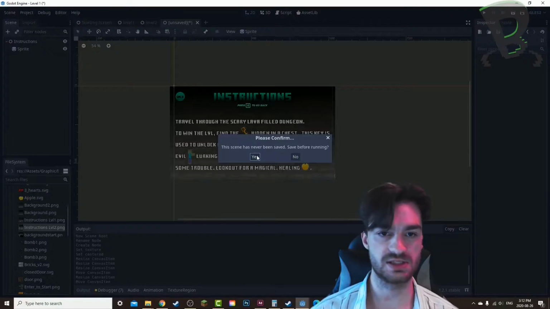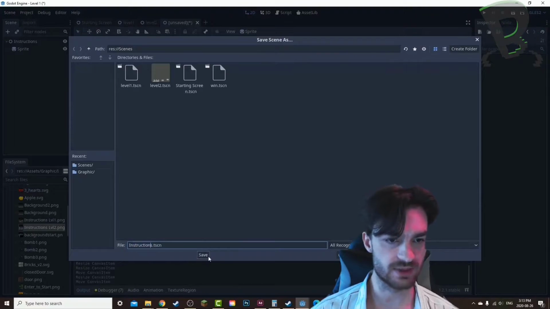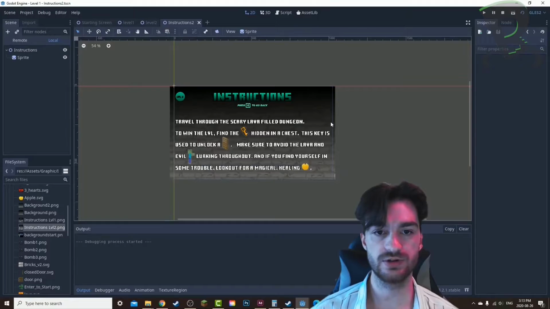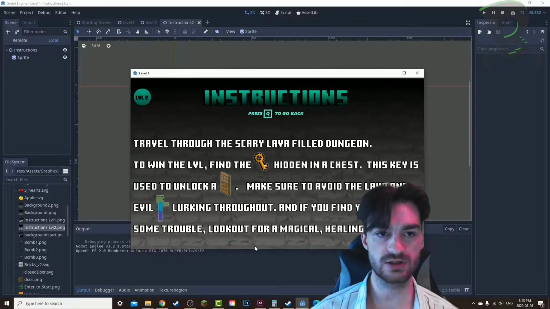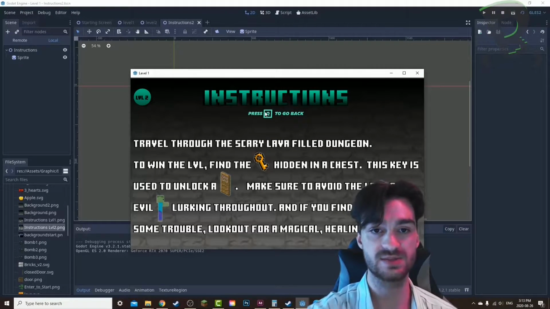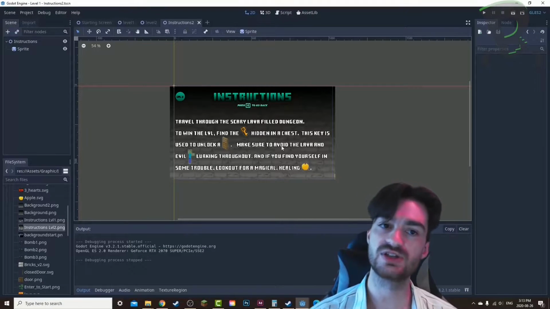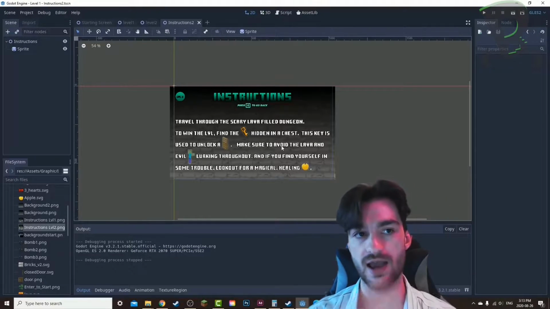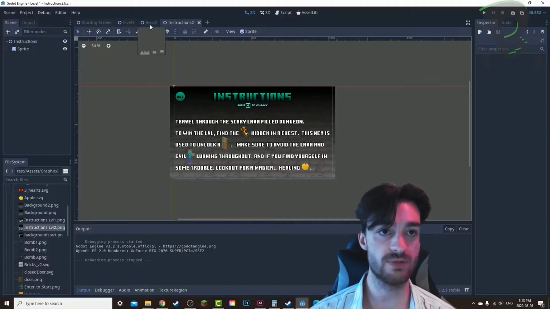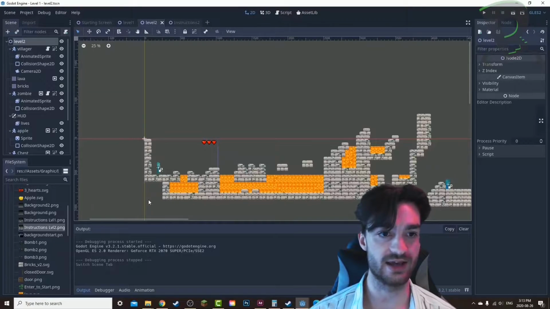So if we just play this scene really quick, save it. I'm going to save this scene as instructions 2 because this is for level 2. There we go. And there we can see our instructions menu. As you see here, it says press Q to go back. So that's the magical thing. We're going to be pressing Q to switch between instruction scenes and back to our actual levels. So let's go back to level 2 and add that to our game.